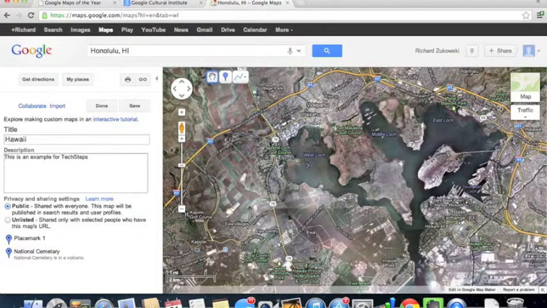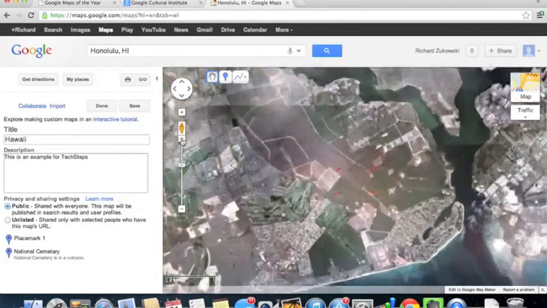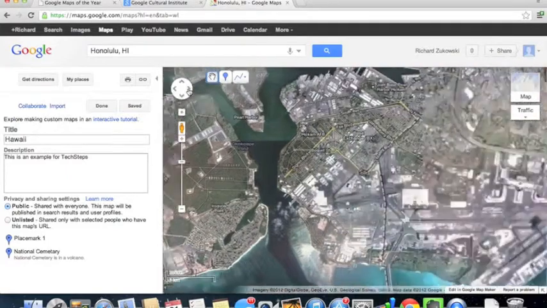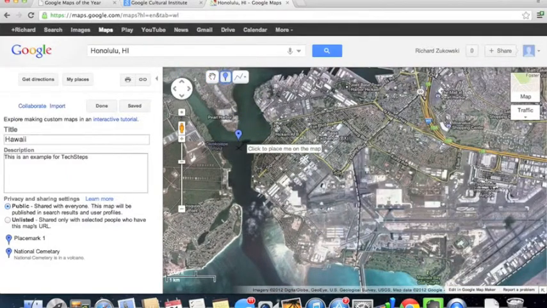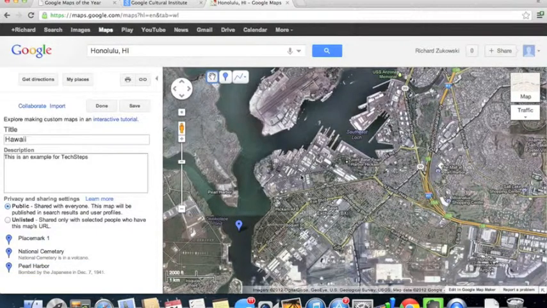Alright, so here's Pearl Harbor. And it's not very large. So let's scroll in a little more. And I'm going to put another place marker, Pearl Harbor. And again, it takes a little bit of research to find out that Pearl Harbor was bombed by the Japanese on December 7th, 1941.